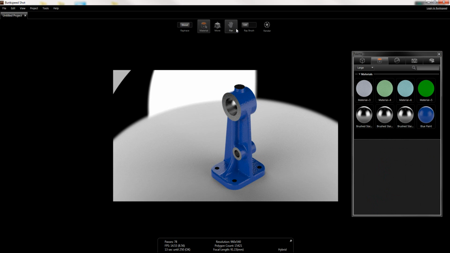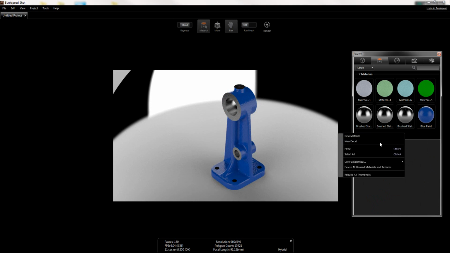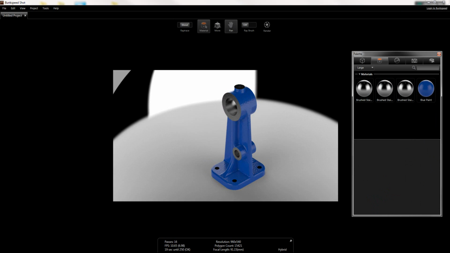And now from here, we can go on and clean up our model. All this here is the original SolidWorks imported materials. We don't need them anymore, so we're going to get rid of them with a delete unused materials. And from here, give it a quick render.